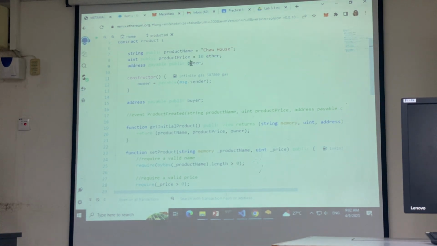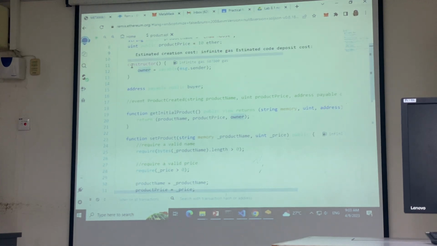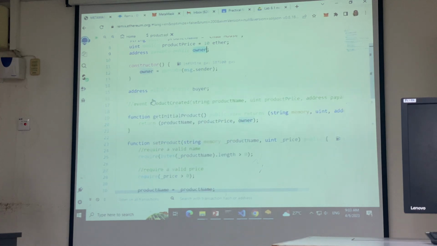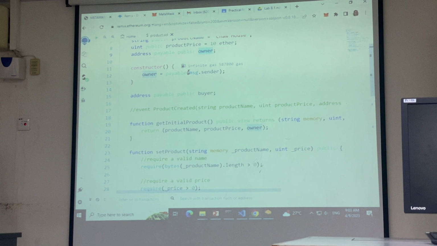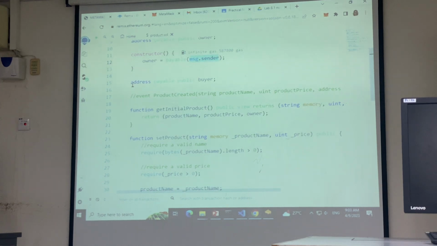Then I make the owner address a payable address, because later we need to transfer the money to the owner. When I use the constructor, I have this payable address, and I make the address that deploys the contract become the owner. After that, I have the address payable public buyer. So I also have another state variable called buyer, which is used to indicate who the buyer is. One is the seller, the owner, and one is the buyer.